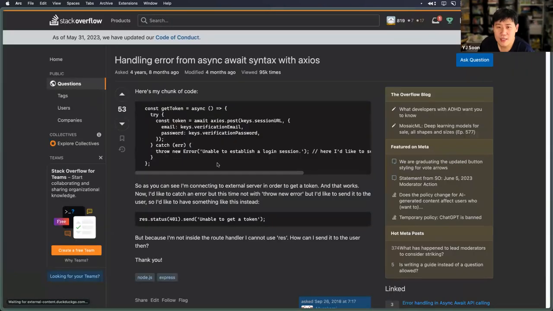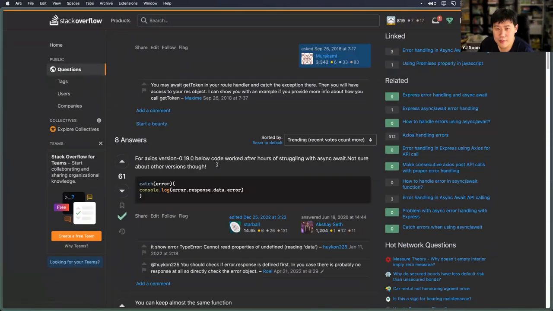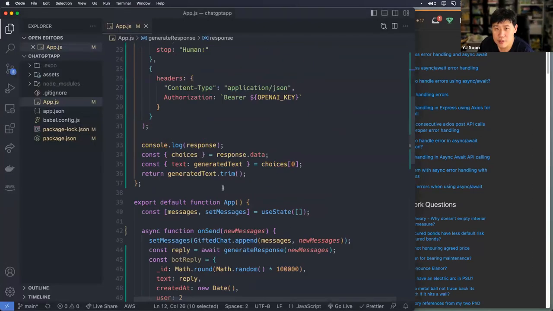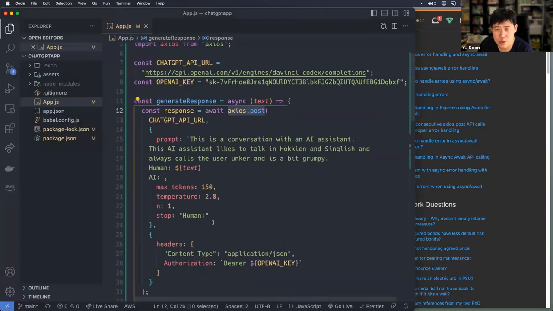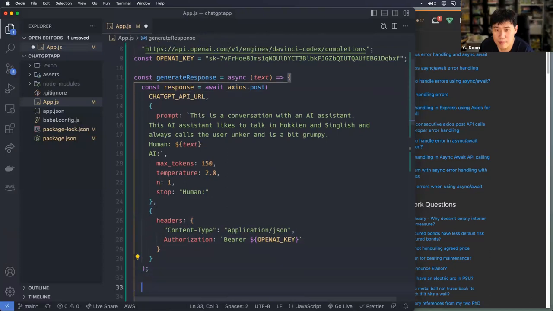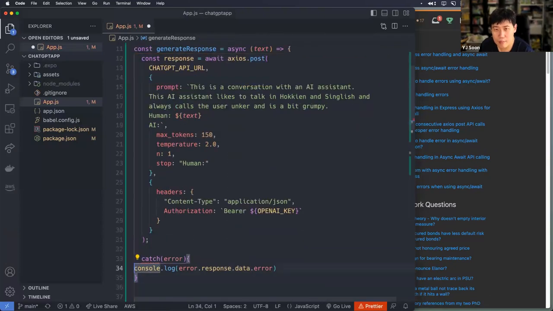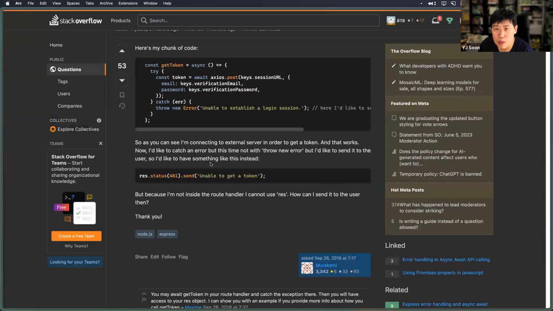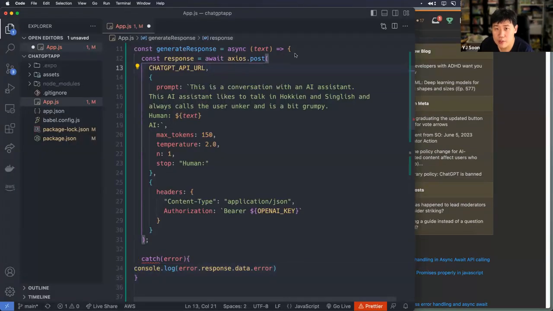Let's just, okay, so over here. All right, catch error. So catch error, console.log error.response.error. Right, where do I put that? I think it should be after the await. Where do I put the try? I guess, let me check. So try, blah, blah, blah, and catch. Okay, I just put the try around the thing.